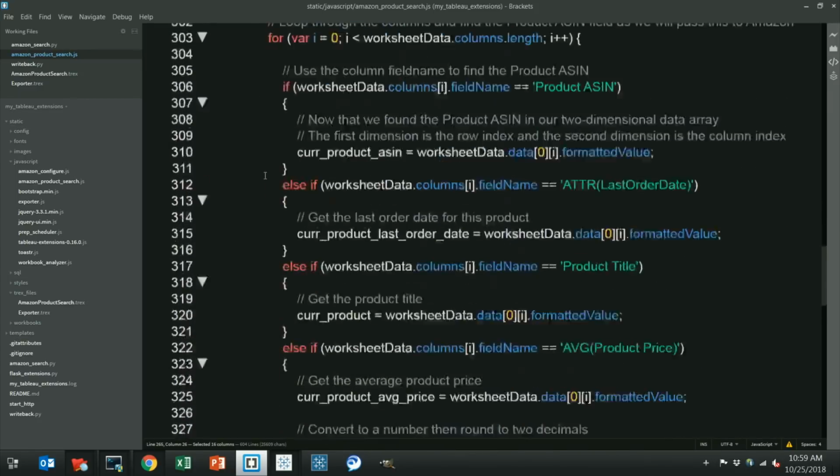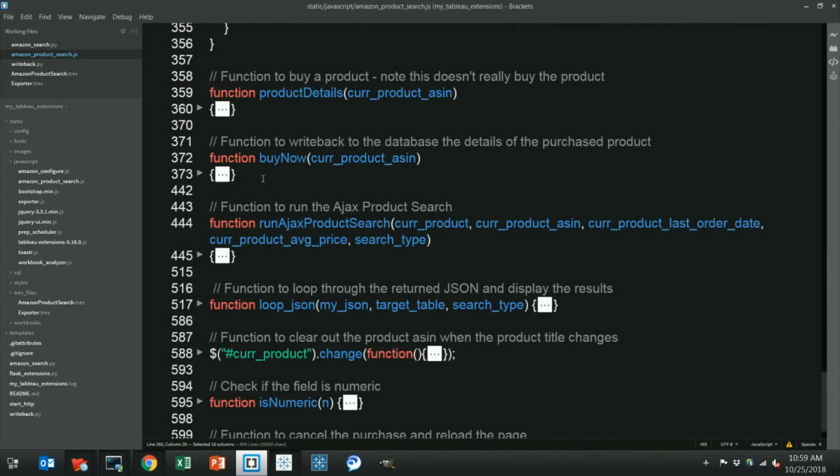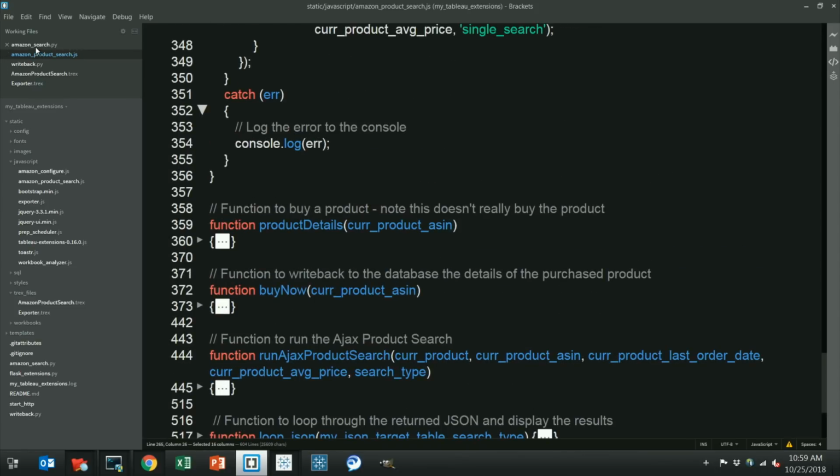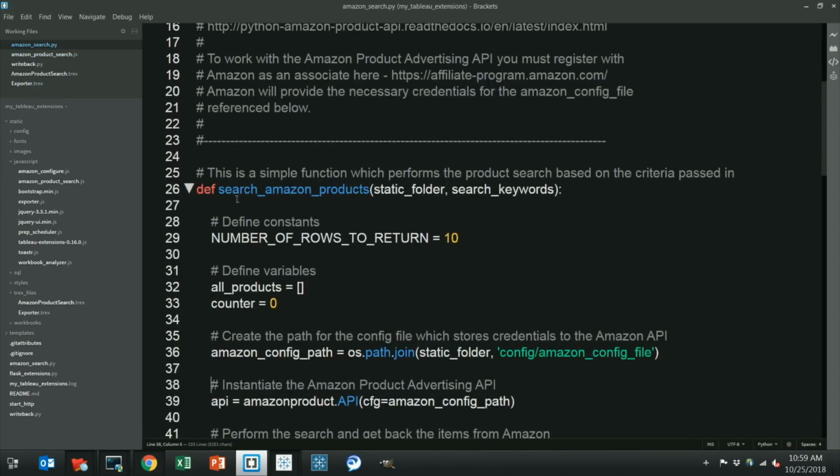All right. So let's see if there's any other things I want to call attention to in here. All right, let's go and take a look now at a different piece of functionality. And this one is actually the Amazon search.